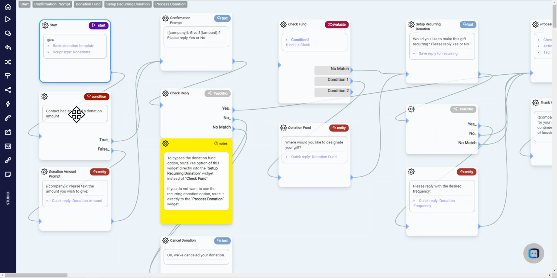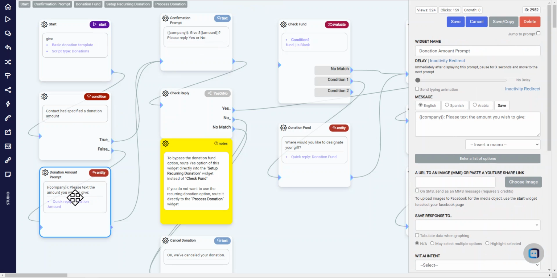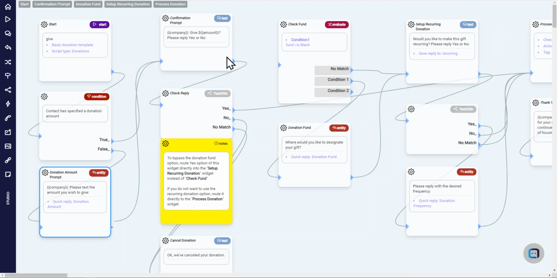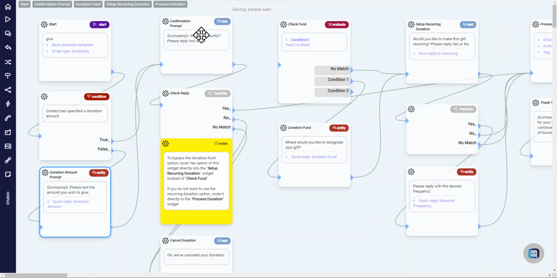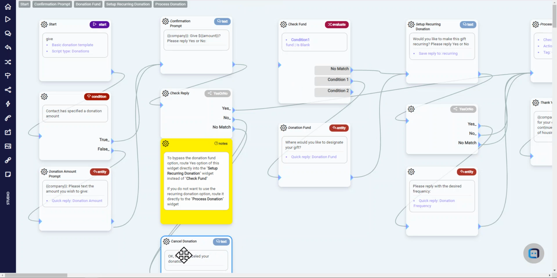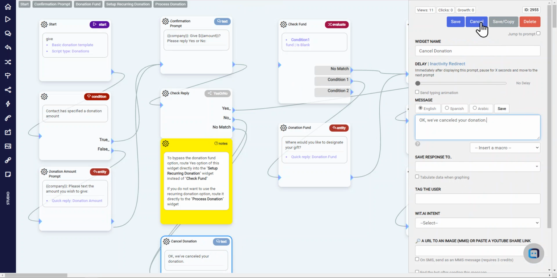If they do not specify an amount up front, it will go to this prompt over here where it prompts the user to enter how much they would like to give. Once they reply there, it's going to go to the confirmation. At the confirmation, it's yes or no. If they say yes, it's going to continue on with the process. If they say no, it's going to go down here and cancel the donation.